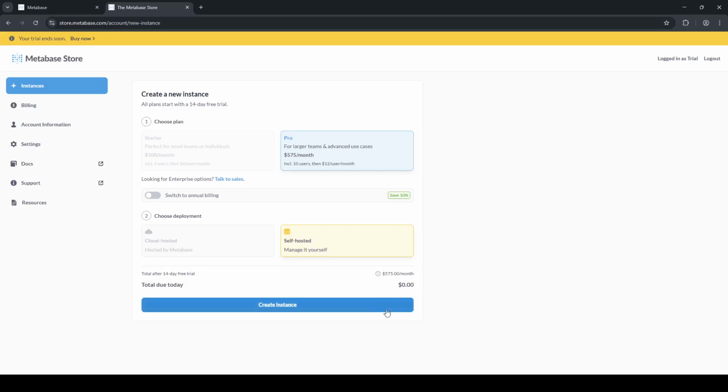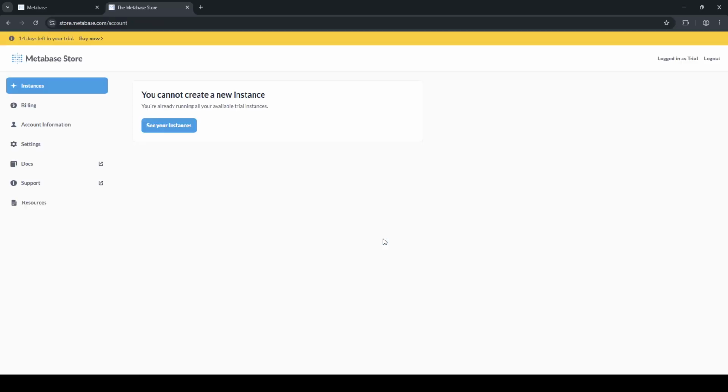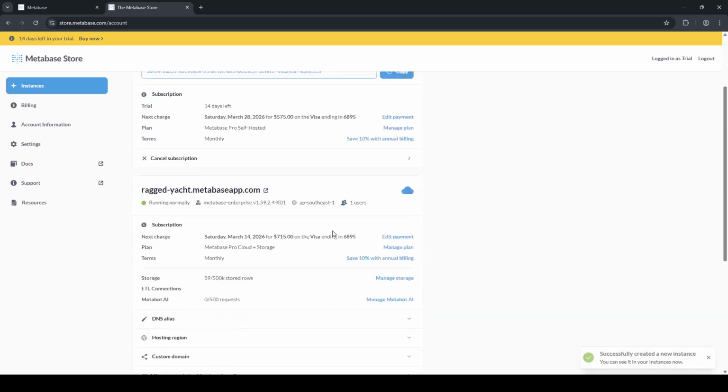Now click Create Instance. Think of this as creating a record for your upcoming deployment. You're not spinning up servers in the cloud through Metabase. Instead, you're preparing your account so you can download the software, access version details, and manage entitlements for this specific instance. Take a second to review any labels or names you assign so they match how your organization refers to environments. Finally, click Confirm and Create Instance.